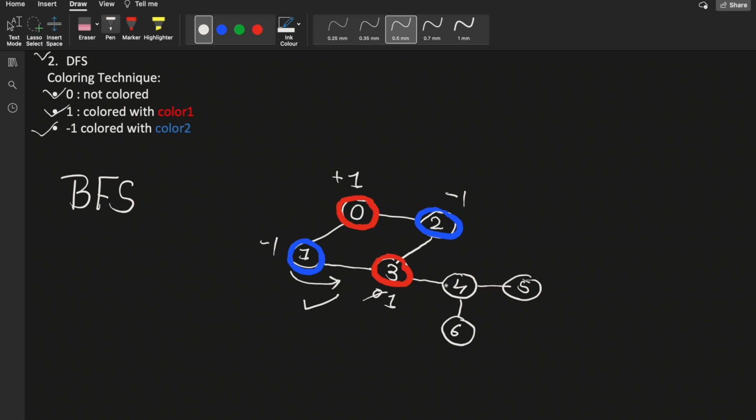Now move forward. Take node 3 as the current node and check the adjacent of node 3. The adjacent node of node 3 is node 4, and node 3 is colored with color 1, so color node 4 with color -1. Got it? So we color it here. Then check the adjacent nodes of node 4. There are 5 and 6 and they both are not colored. So simply color them with the opposite color of node 4, that means color them with red.